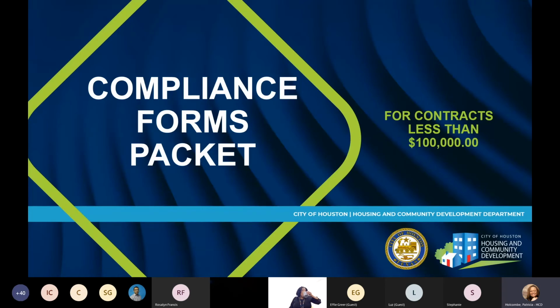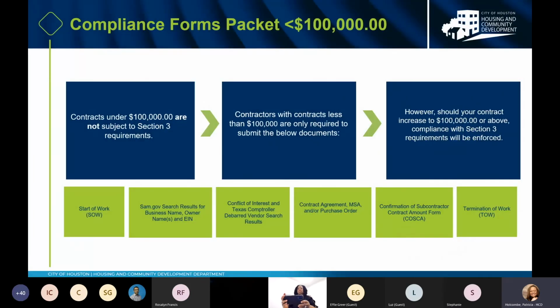Okay. Compliance form packets for contracts less than $100,000. Contracts under $100,000 are not subject to Section 3 requirements. However, contractors with contracts less than $100,000 are only required to submit the documents below. Okay. However, should the contract increase over $100,000, that's when you would have to comply with Section 3 requirements. Okay, they will be enforced.